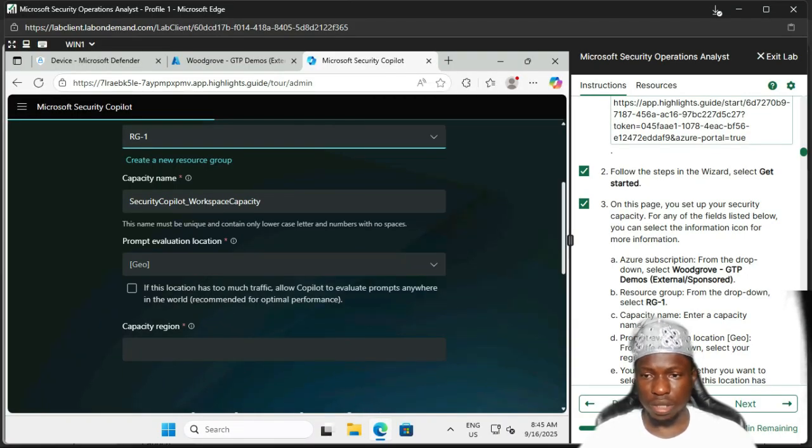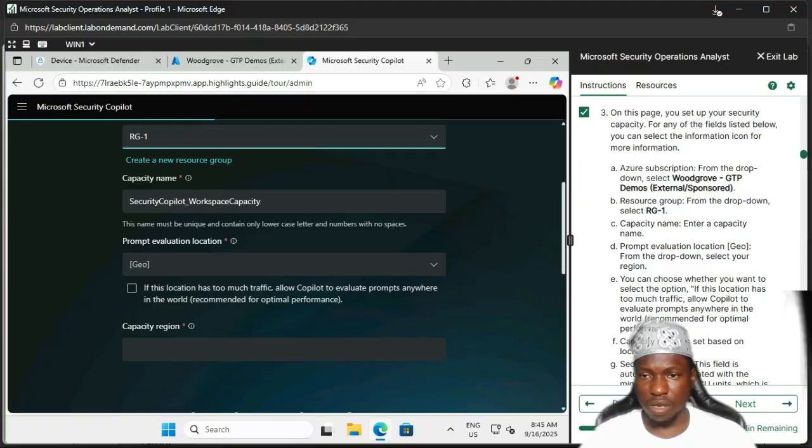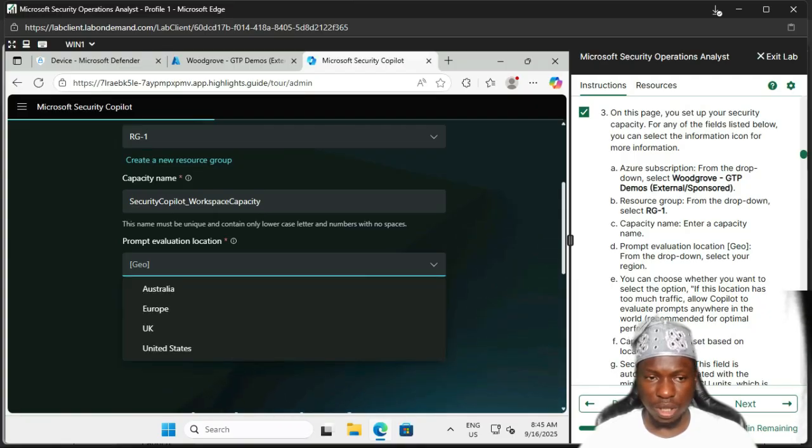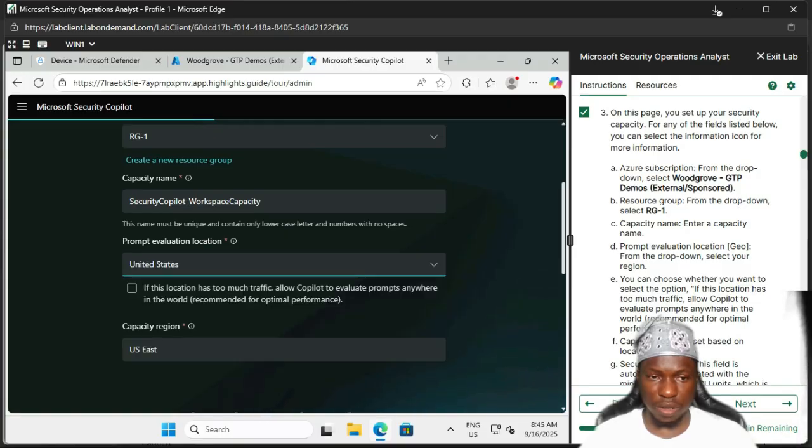And then capacity name, enter a capacity name. So we leave it as this, Security Copilot workspace. Then prompt evaluation location, geo. From the drop down, select your region. So I'm going to do this, and then I'm going to select United States.